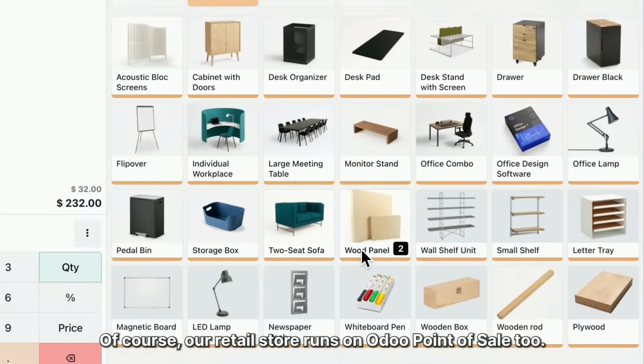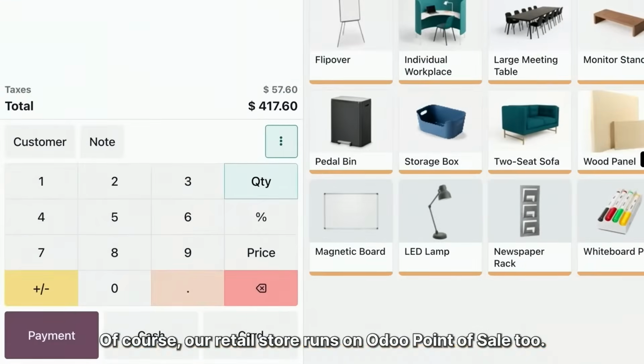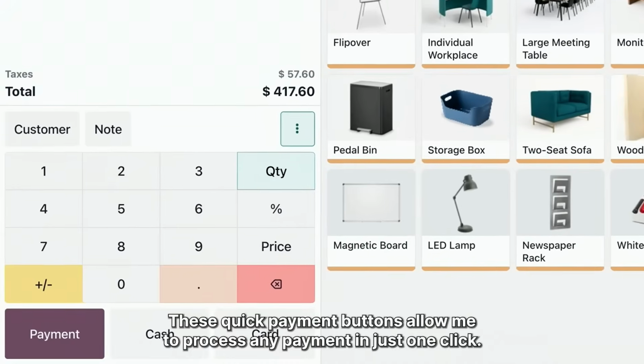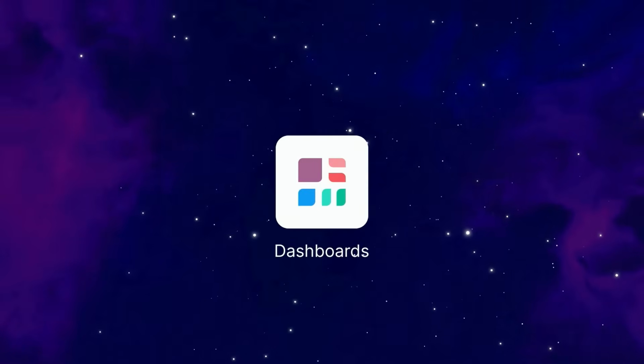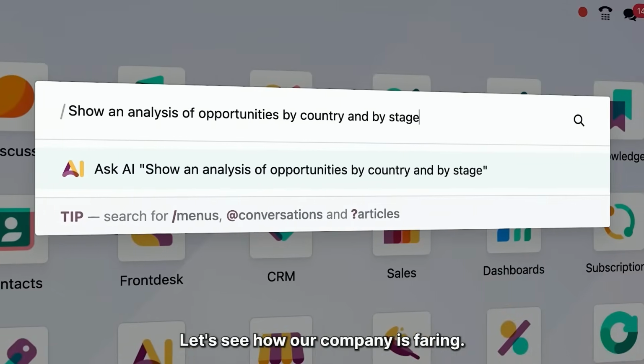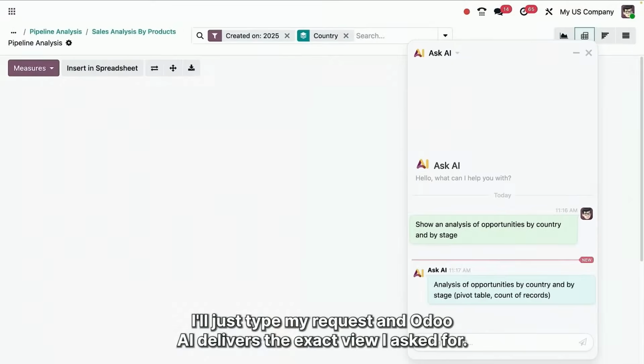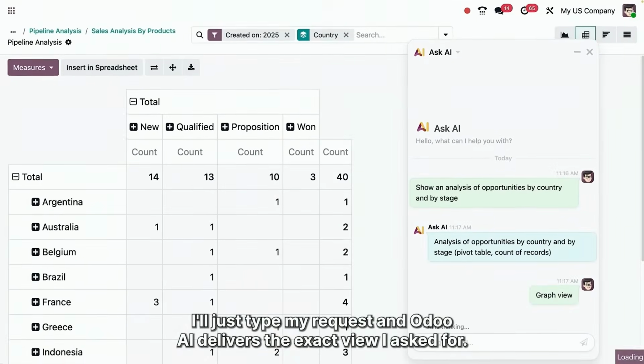Of course, our retail store runs on Odoo Point of Sale too. These quick payment buttons allow me to process any payment in just one click. Let's see how our company is faring. I'll just type my request, and Odoo AI delivers the exact view I asked for.